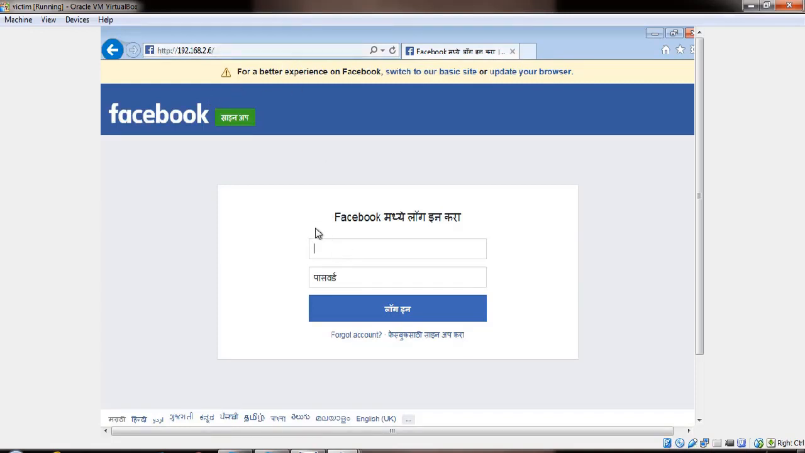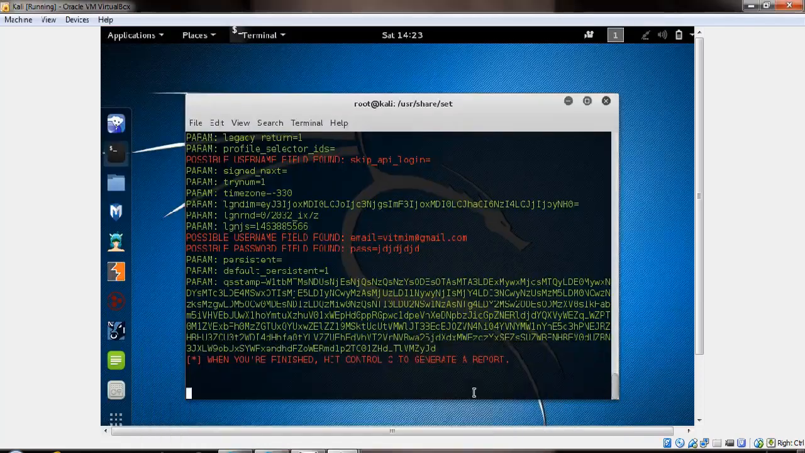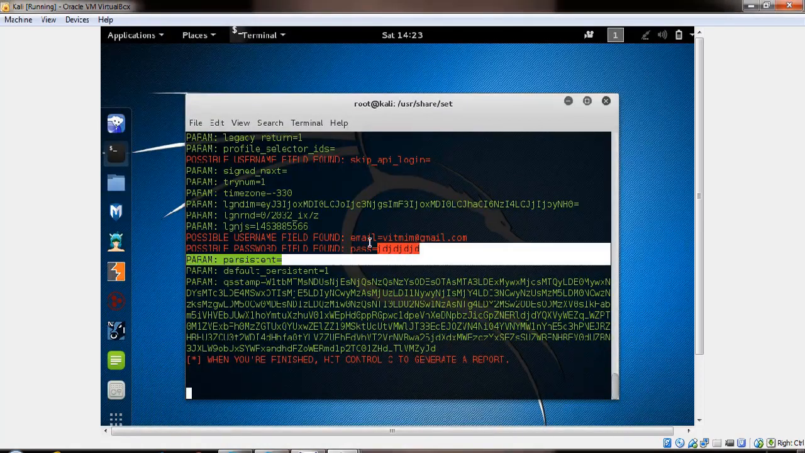By the time he gets to know that this is a fake page, he will happily have provided the information and tried to log in. Since this is a fake page, he will not be redirected to his account. But by this time, we have already pulled off this hack and obtained his username and password.